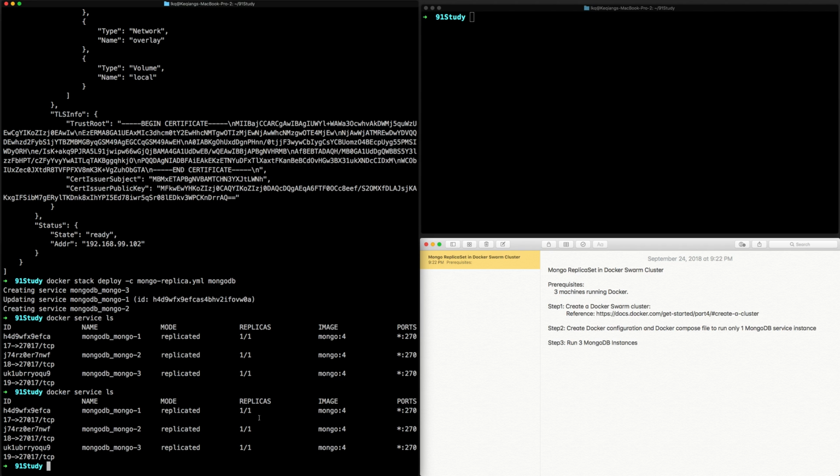And as we demonstrated in the last video, you can basically access any of these Mongo services at the published port on every Docker Swarm node.